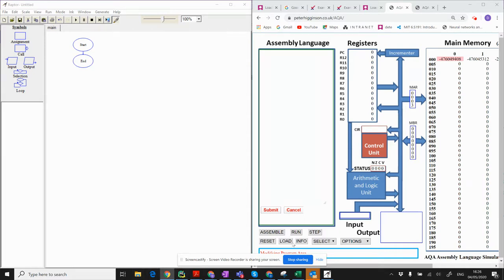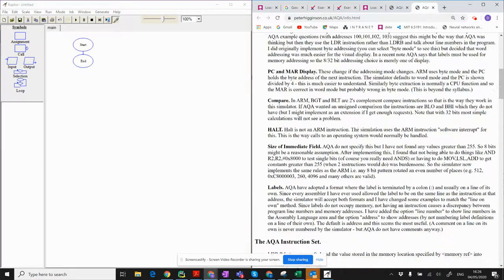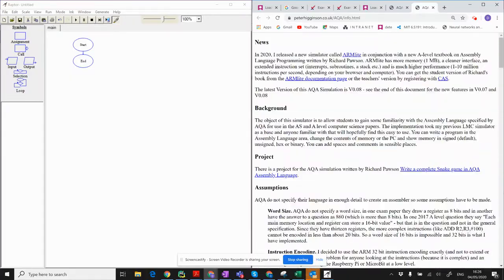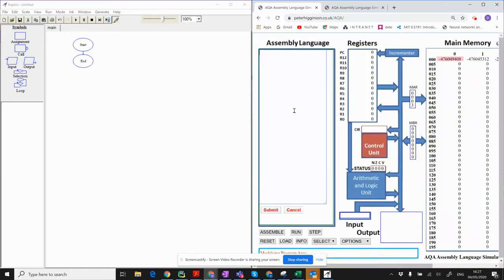If you click in the assembly language program for AQA, the info button, you'll get this help here. Now we're going to refer to that from time to time. So if I were you, I would do that and have another tab like I've got up here. I'm just going to close those down because they might be confusing to us. Okay, so we've got two tabs. One is a simulator and the other one is the help for that. And I've got Raptor here on this side.